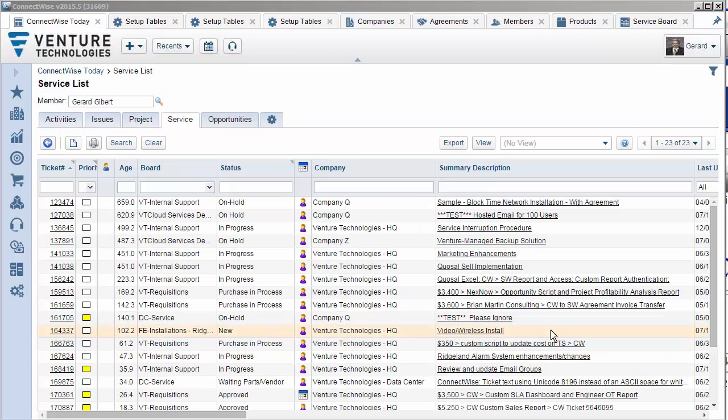So presently on the screen I have the list view of all of the tickets on My Activities that are on the ConnectWise Today screen. This would be all the tickets to which I am assigned as a resource. And once again, I have the same functionality with the dog ears and the filter, sorting, column alignment, and so forth.